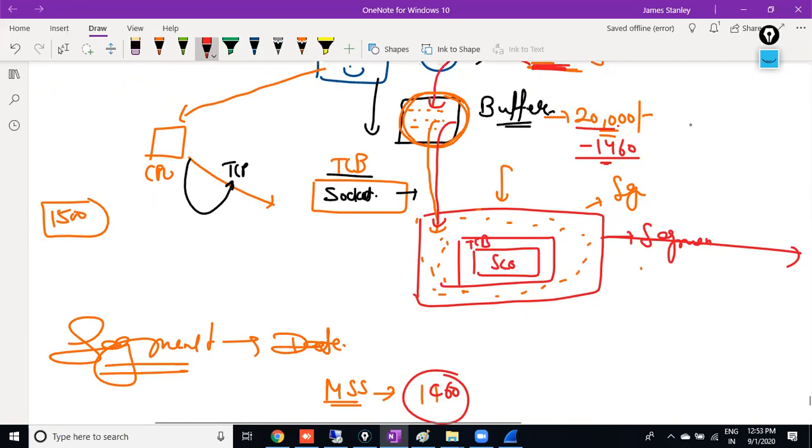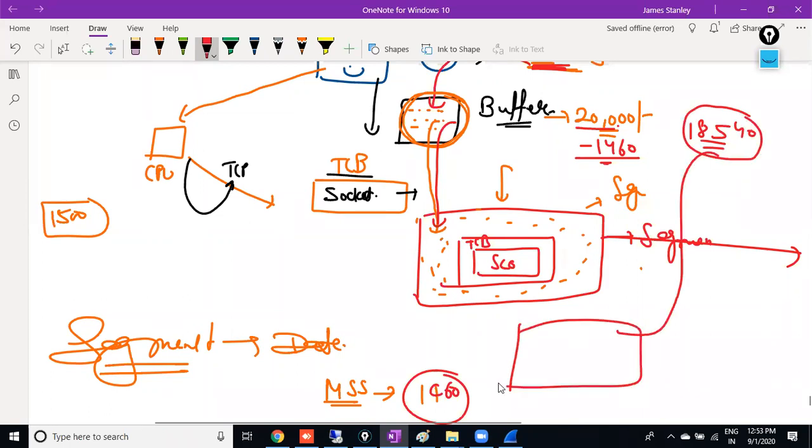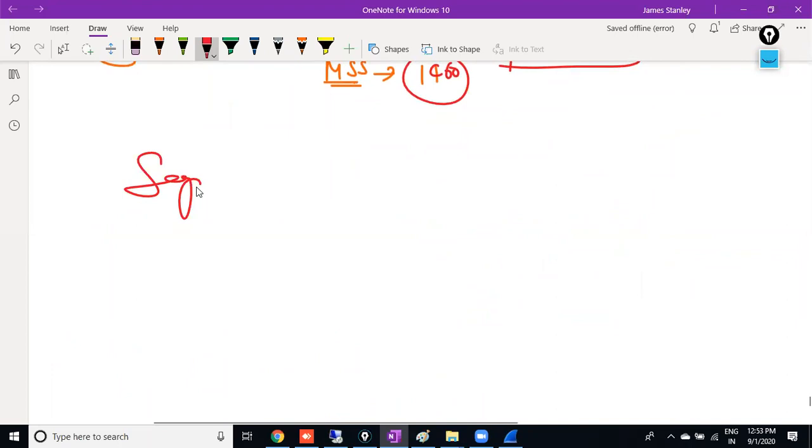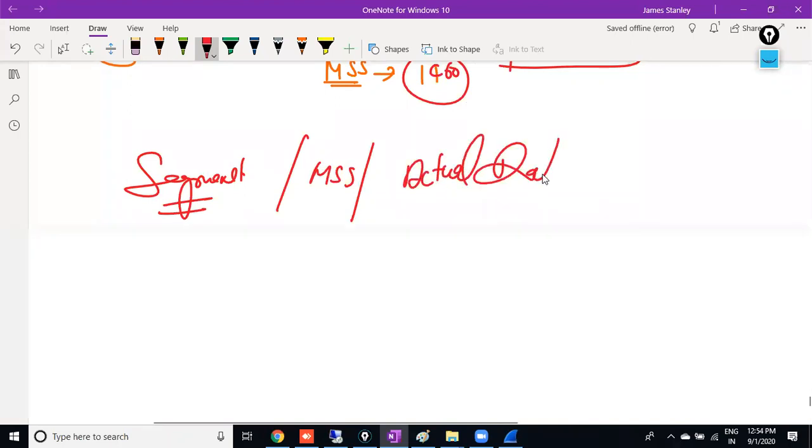So what is the balance here? It's about 18,540 bytes, which are pending. For this, let me create one more TCP, make it into segments, and send it to the next guy. This concept is known as a segment when we are sending the data. A segment is also known as MSS, also known as actual data. 1460 is the size over there.